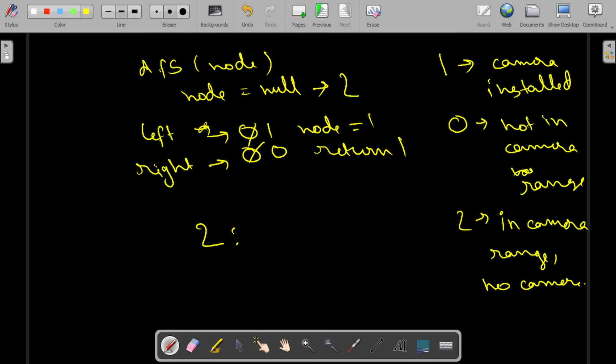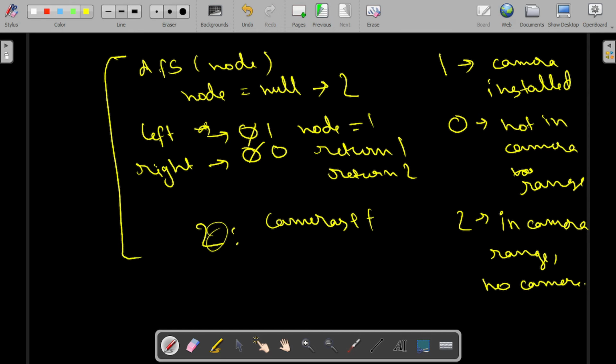If any node, left or right, has a camera, we're going to return 2. If the nodes do not have any camera and are not in camera range, that is 0, then we're going to return 1, because we need a camera. Also in this section, if it is a 0, then we increment cameras with ++, and if it is a null node, then it is in camera range but does not have any camera. So it is a very small function, but this will give us an optimal value.